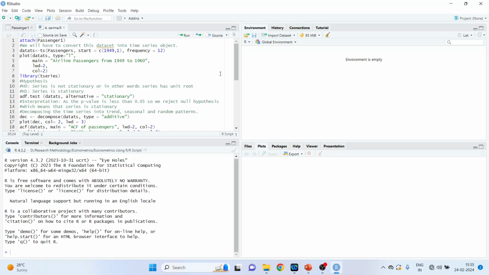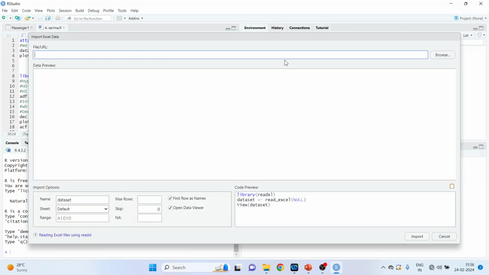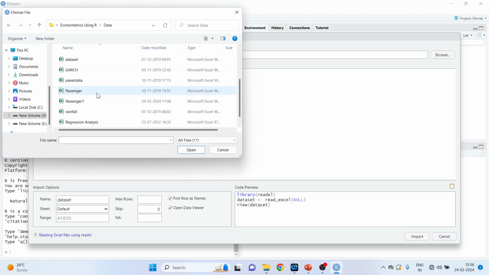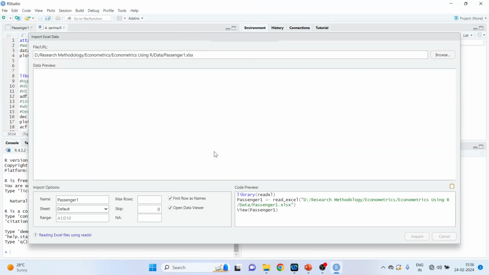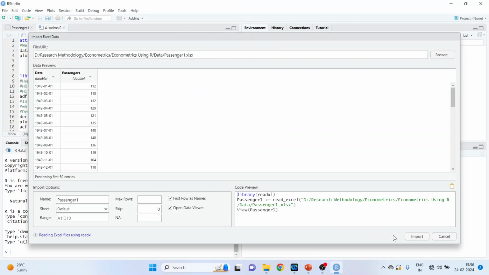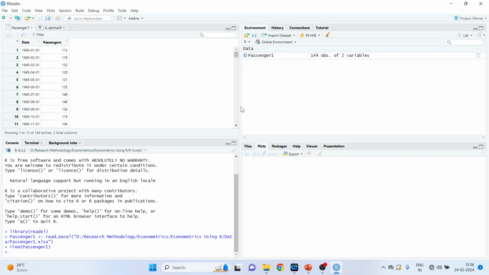The first thing we have to do is import the data set. Click on Environment, import the data set from Excel. The reason for activating the Excel option is that my data is in Excel format. The name of the data set is Passengers 1. Click Open. Press Import. So the first column consists of the date and the second, the number of passengers.